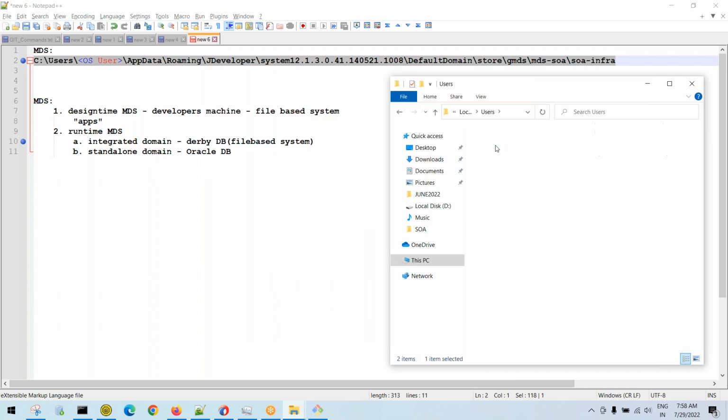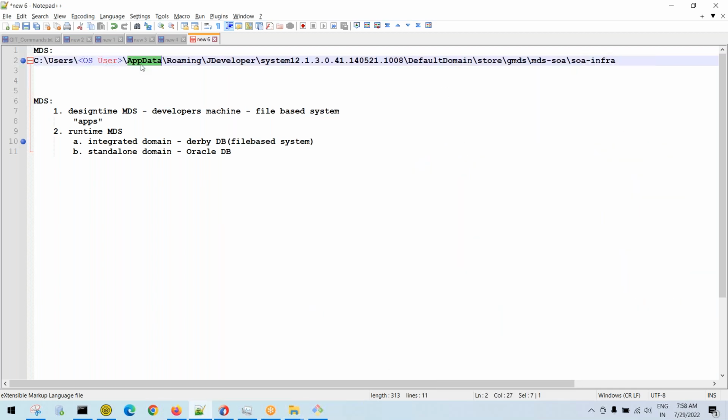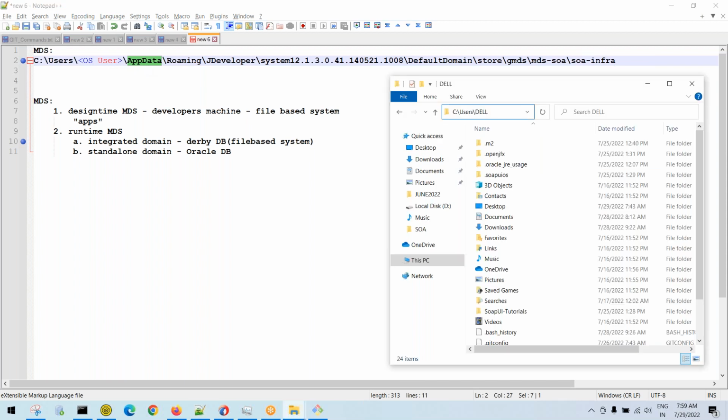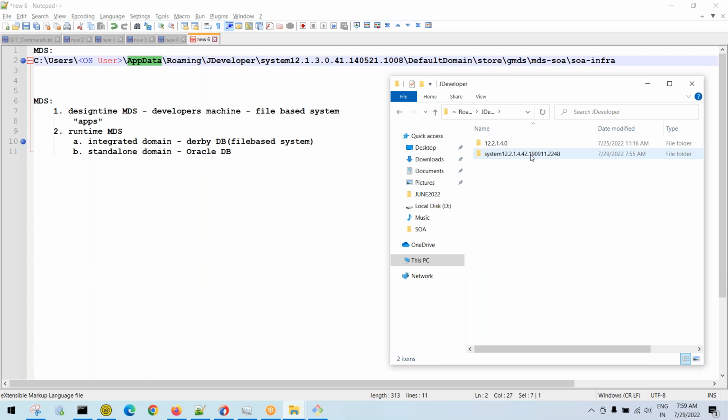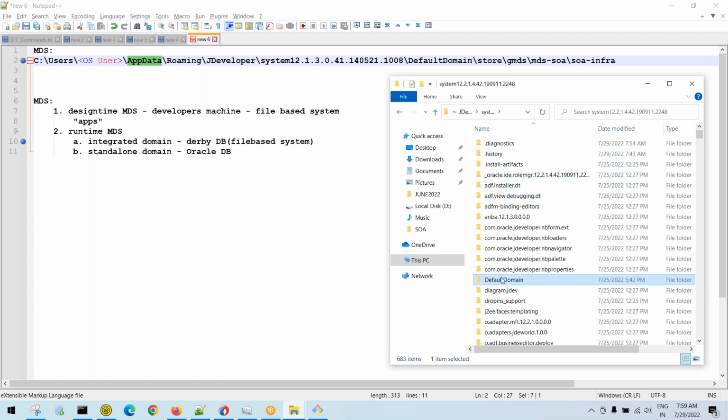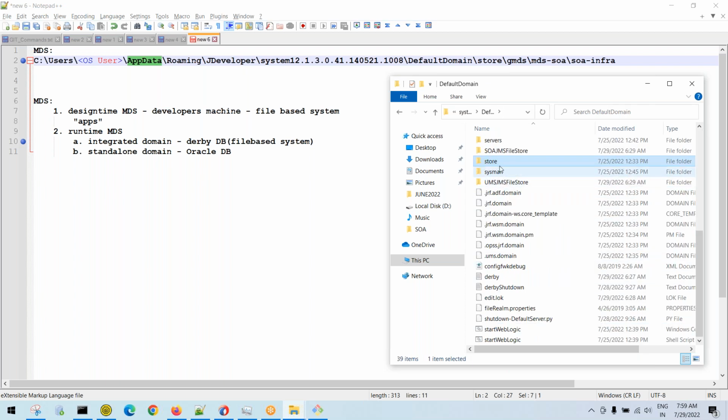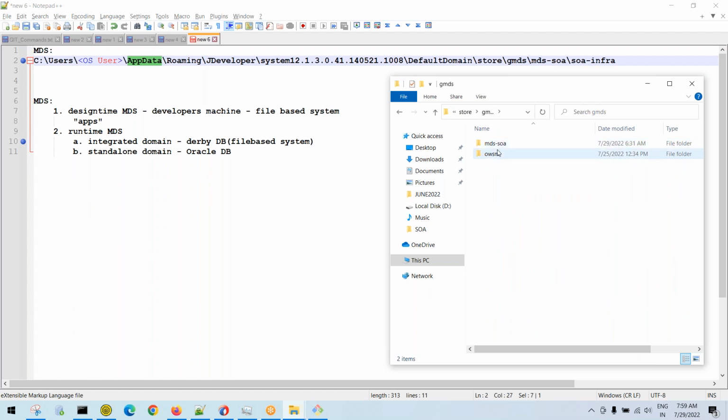So let me go to C drive users. My user is Dell. Okay, under this app data. Guys, app data is a hidden folder. Just type it, app data, click enter button in your keyboard, and then you can go to roaming, under roaming, JDeveloper. Under this, the version number also may change in your machine, guys. It's a timestamp. The last keyword is a timestamp. Just go to this, and this 12.2.1.4 is the SOA Quick Start which you installed. Go to this, and here you can see default domain. Under default domain, you can see store, GMDS, MDS SOA, SOA infra. So here you can see your MDS, I mean apps folder.